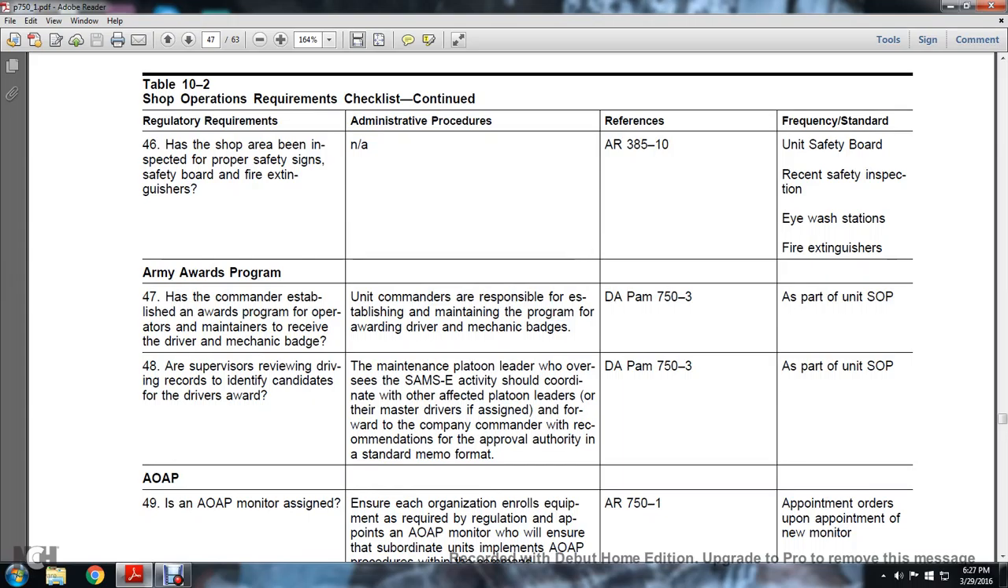Army award programs. Has the commander established an award program for the operating maintenance to receive the driver and mechanic badges? Unit commanders are responsible for establishing and maintaining the program, awarding the driver and mechanic badges. DA PAM 750-3 as part of the unit standard authorization procedure. Our supervisors are reviewing the driving records to identify the candidates for the driver awards.